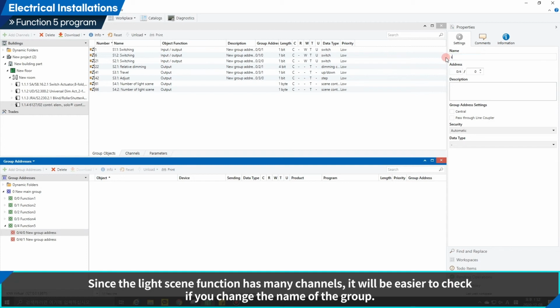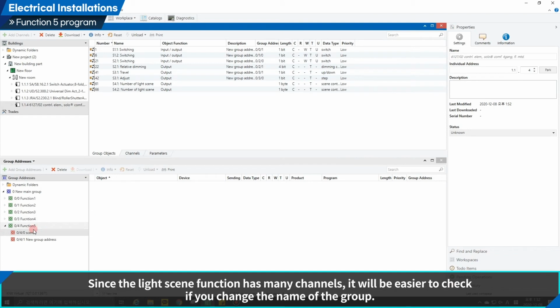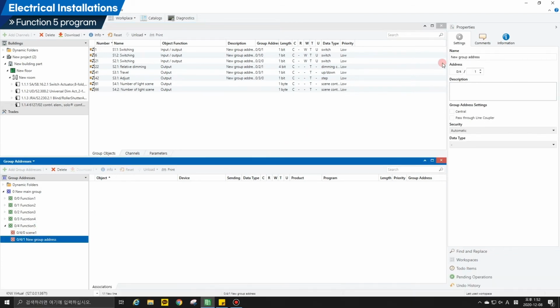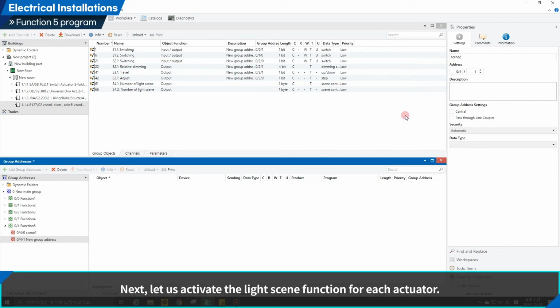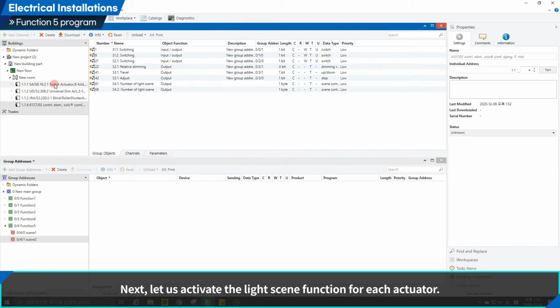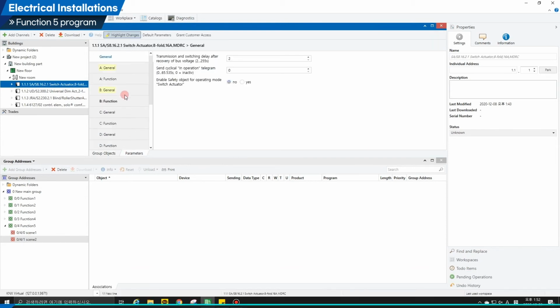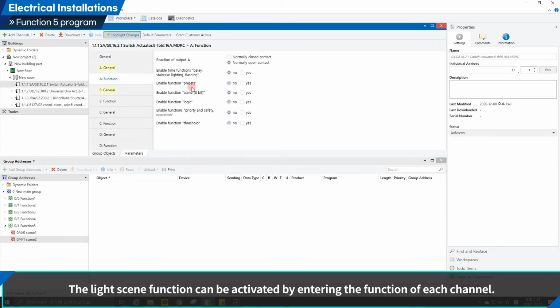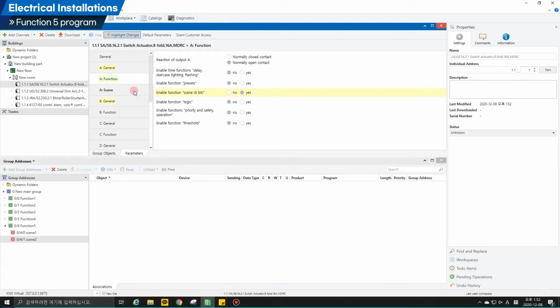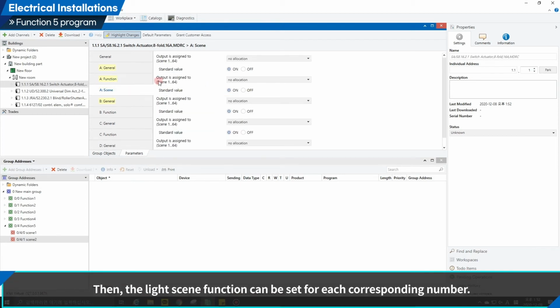Since the light scene function has many channels, it will be easier to check if you change the name of the group. Next, let us activate the light scene function for each actuator. The light scene function can be activated by entering the function of each channel. Then, the light scene function can be set for each corresponding number.